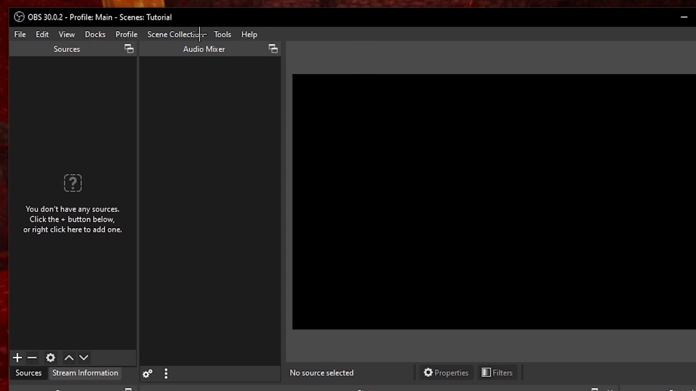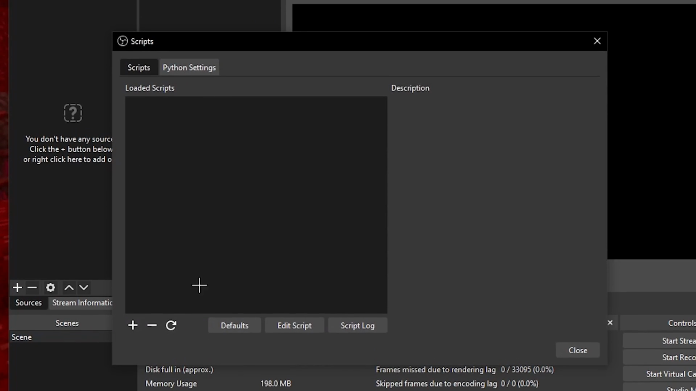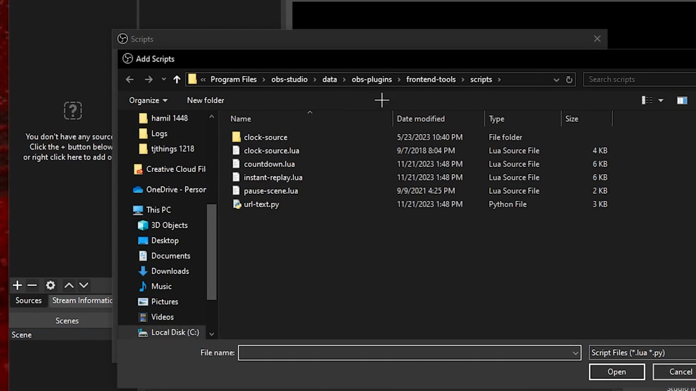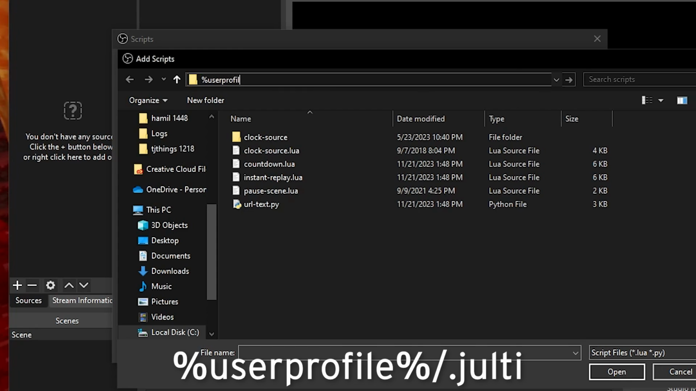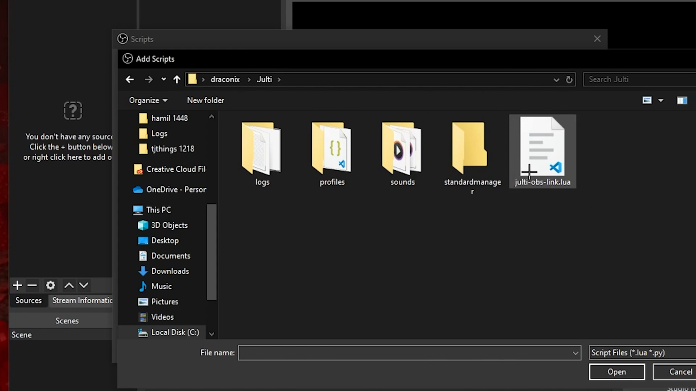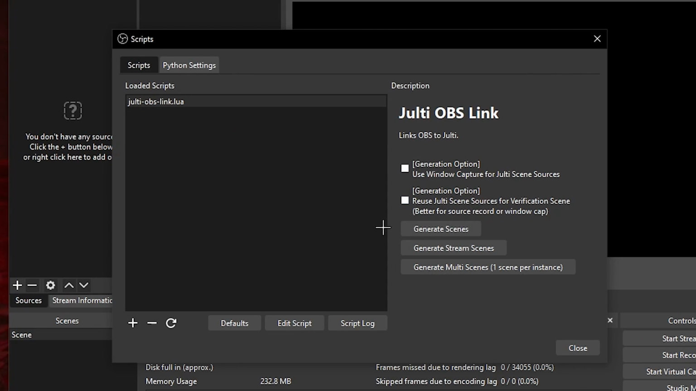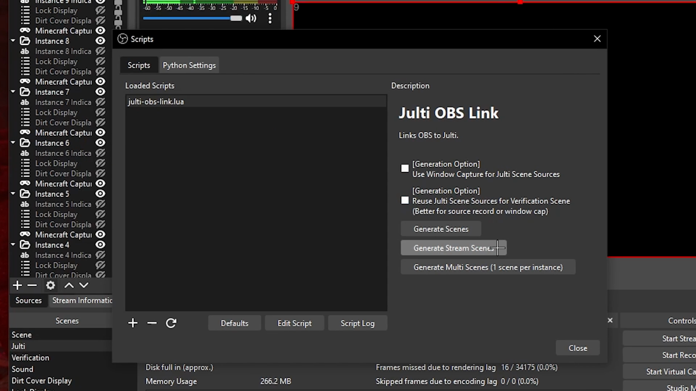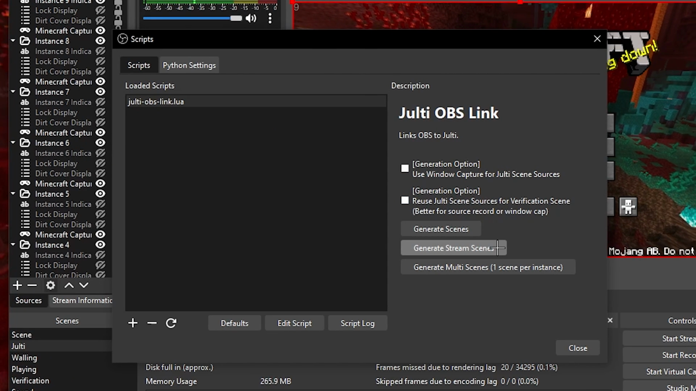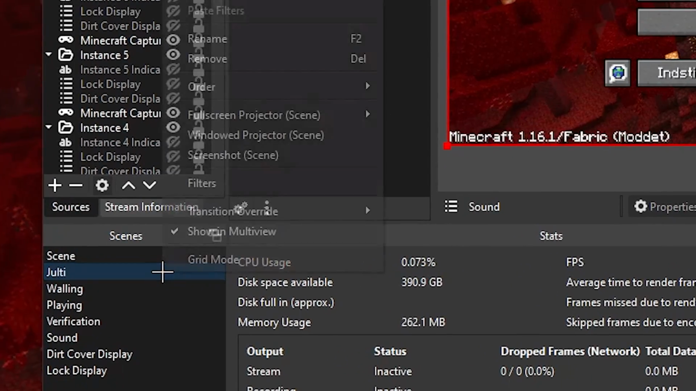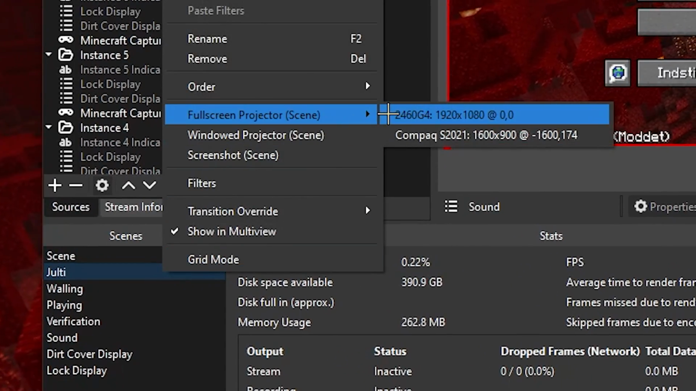In OBS, click Tools, Scripts, then this plus button, navigate to %userprofile%/.julti, and double-click Julti OBS link.lua. Here, click Generate Scenes, and generate stream scenes. Now back in OBS, right-click the Julti scene, and go to Full Screen Projector.